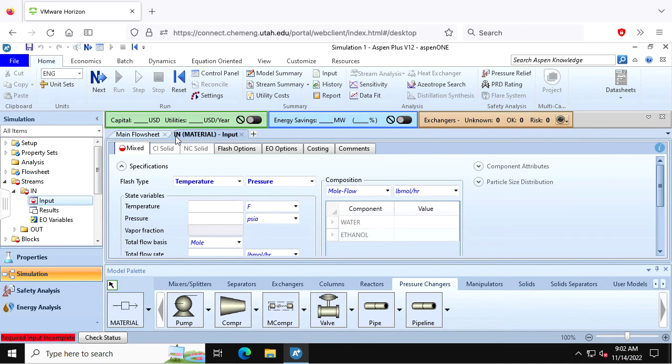And we can give it temperature and pressure. We could also give it vapor fraction. That would be if you have steam usually, but we're just going to go with temperature and pressure. And do you remember what that temperature was? 20 degrees C, right? I even remember that, so I'll put in 20 degrees C.